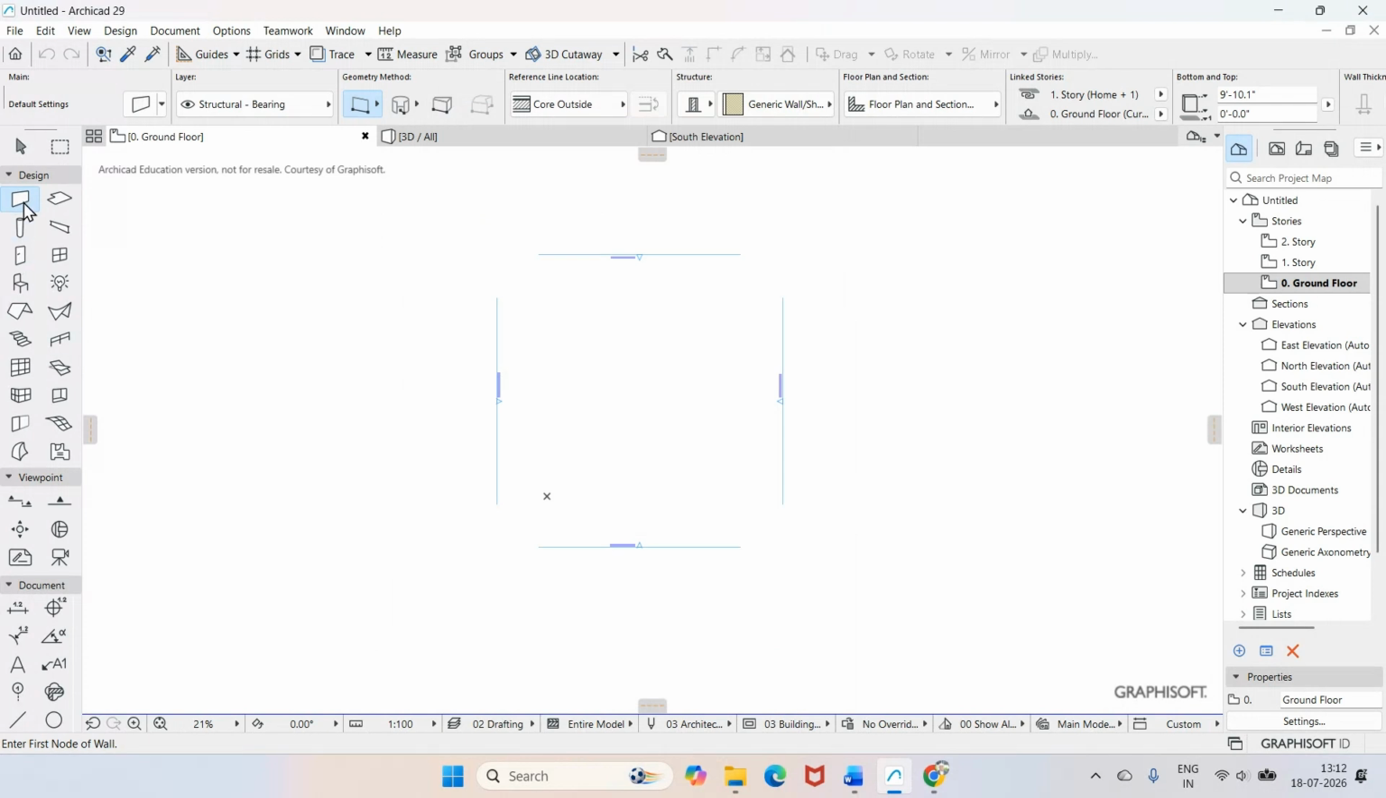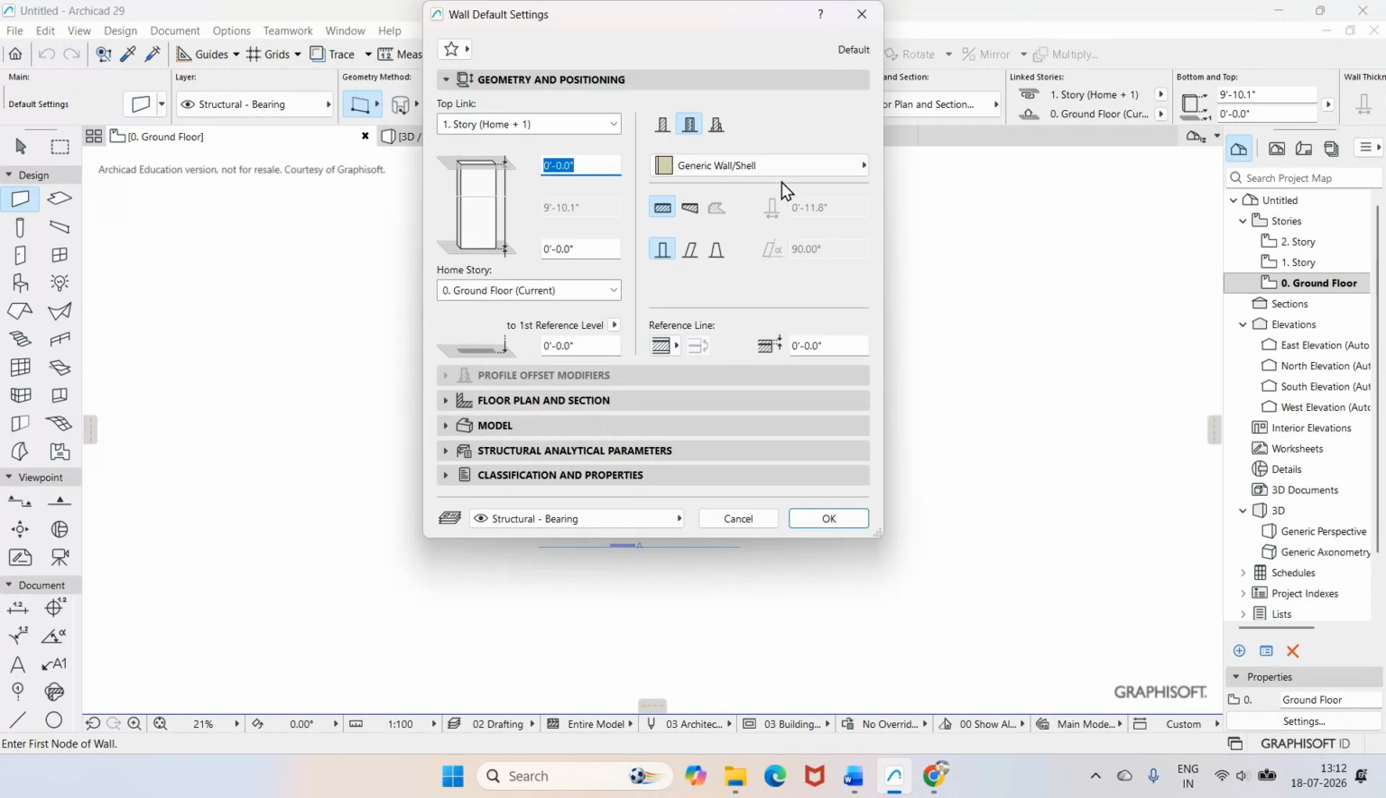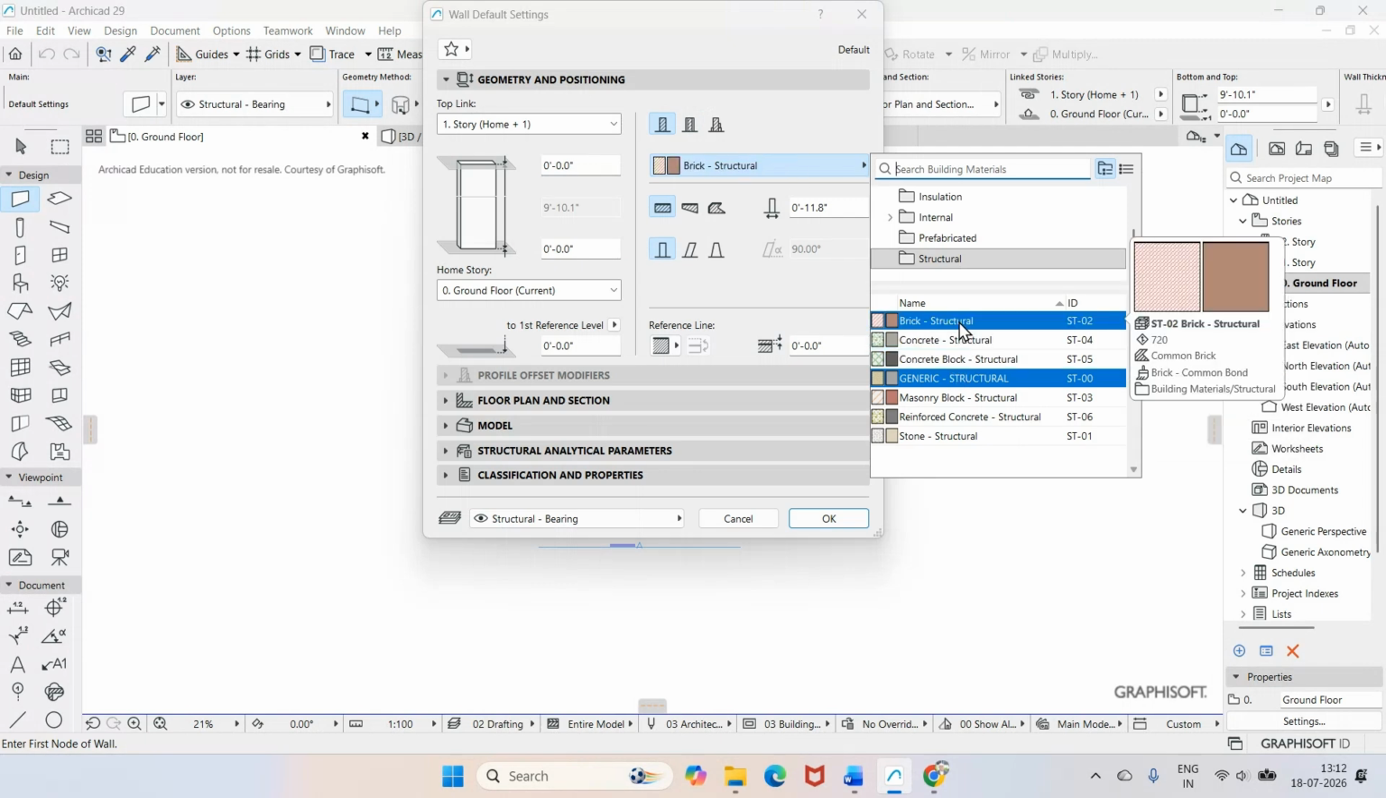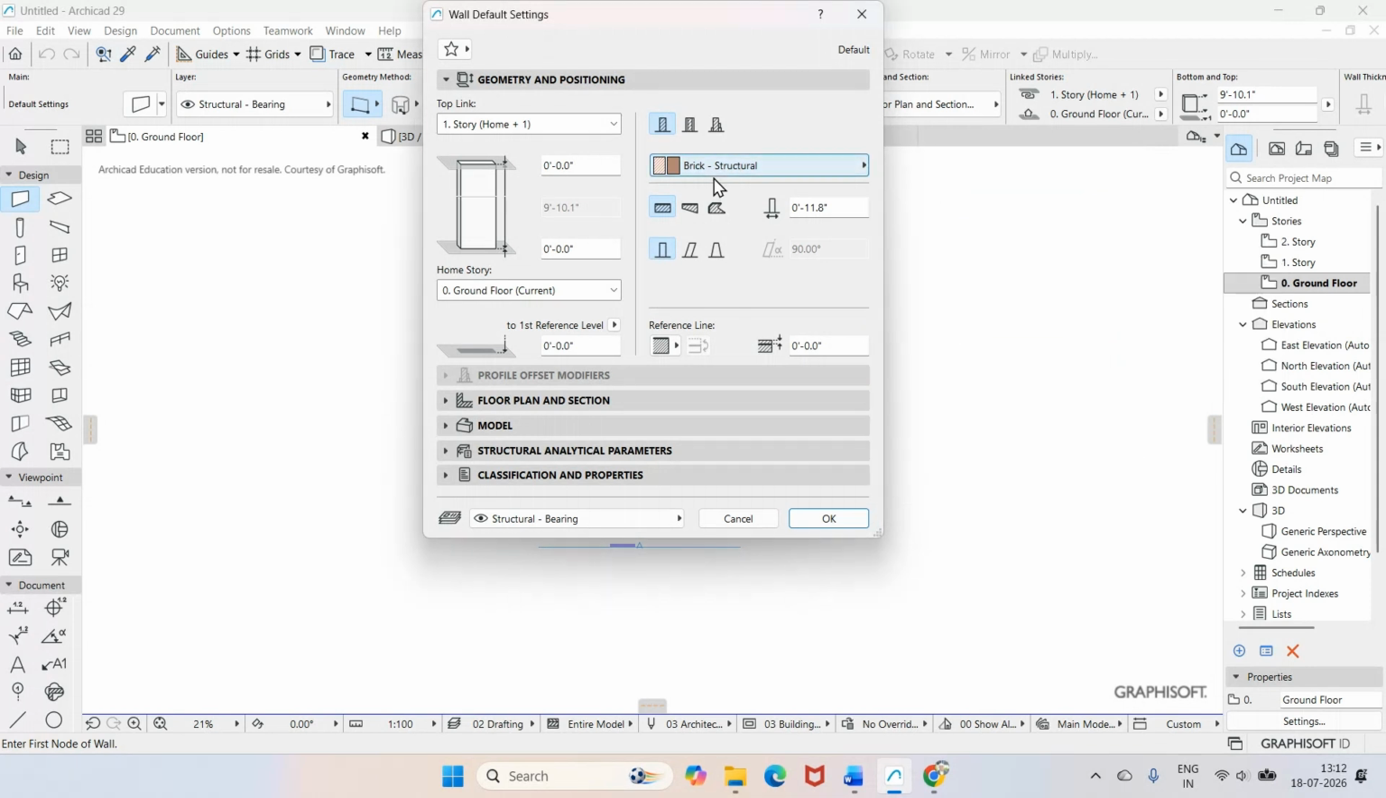Once you do that, you just go for a wall tool. Then you click on the wall structural here. So then you come down to this structure basic composite profile. Generic structural, you just click on generic structural, or if you want to have brick structural, you can take this brick structural. Then the wall thickness, what I want is 9 inches. So you just type 9 inches here. Then you come down to ground floor, and it is connected up to this, wherein the wall height.